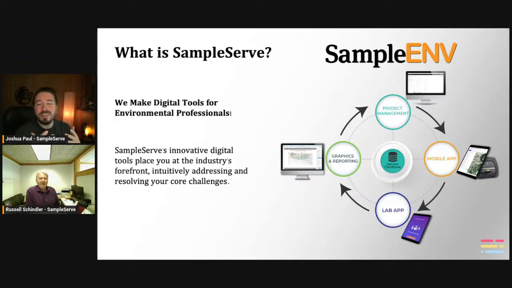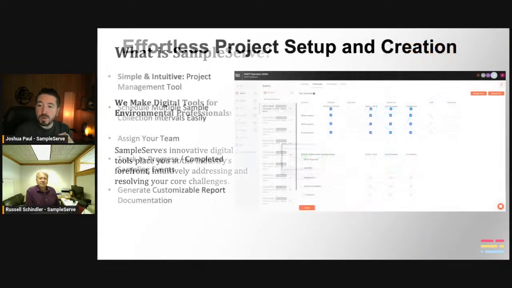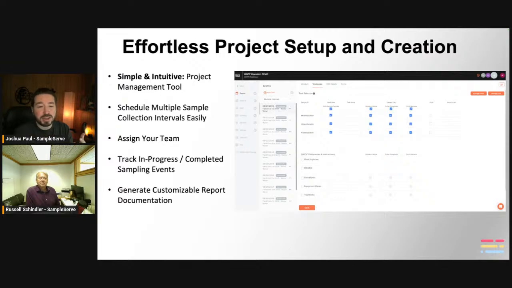So Sample E&V has multiple platforms that have different user-defined roles for each person. There's a project management tool for project managers, a mobile field app for people that are taking samples and collecting data, a lab app for the laboratory, and graphics and reporting functionality. So, effortless project setup and creation. This is where a manager at a plant would be setting up and planning data collection and sampling events.